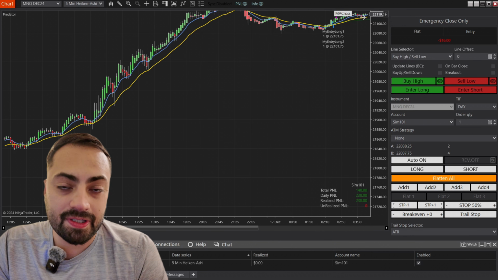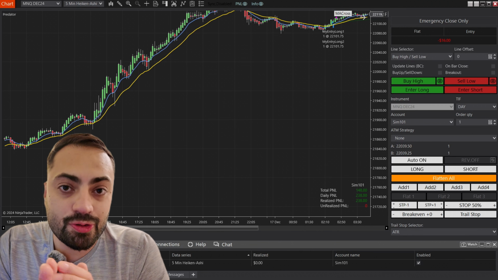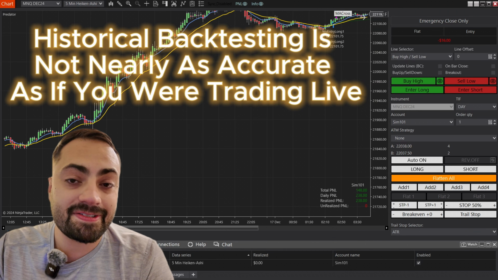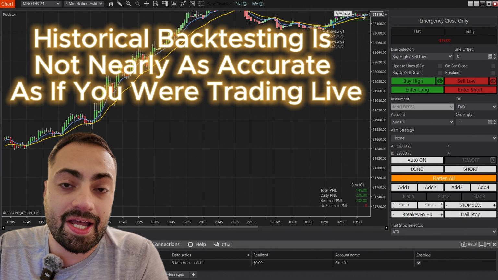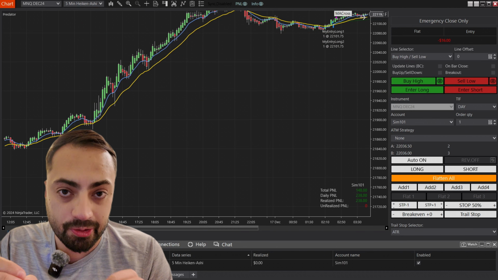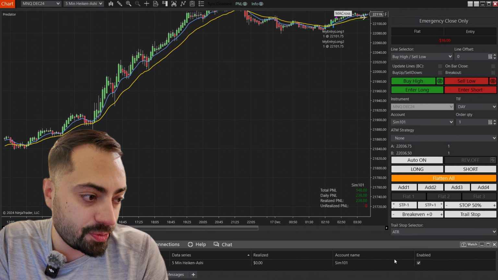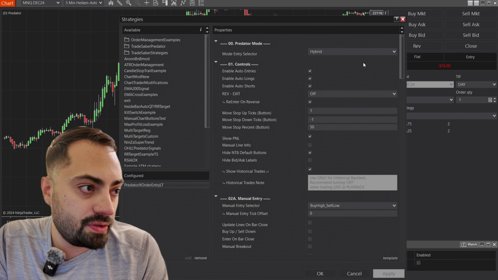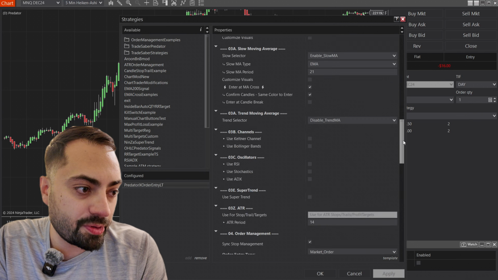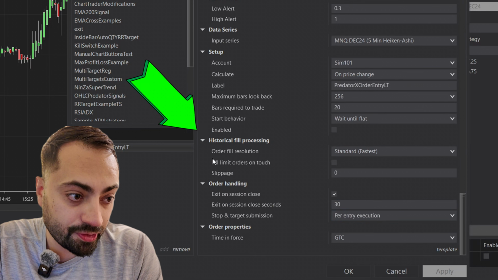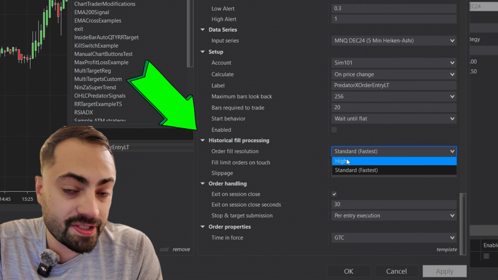Now, I want to be very clear about this when it comes to historical backtesting on NinjaTrader. Historical backtesting is not nearly as accurate as it would be if you were trading live. In order to make it a little bit more realistic, I always recommend going into your properties, scrolling down to the bottom, and under historical fill processing, we will change this to high.